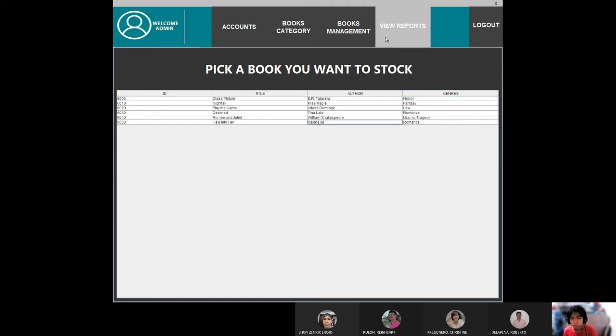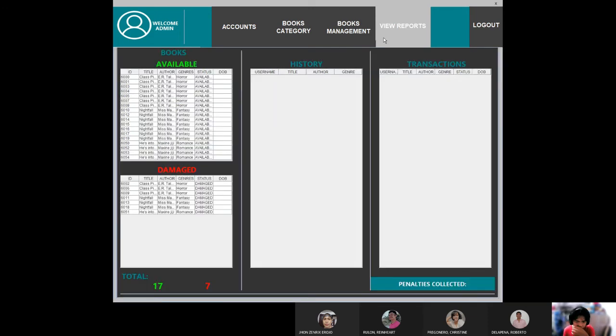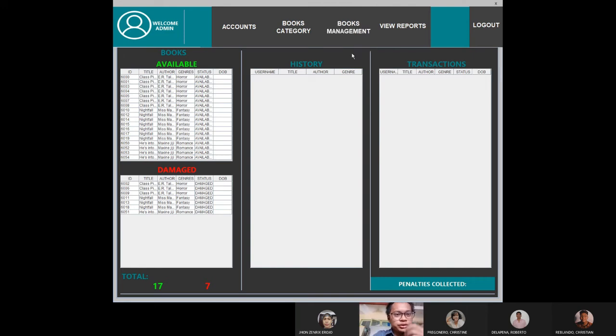Now proceed to the view reports, which Mr. Rolona will explain to you. Thank you, Mr. Christian Reblando. In view reports, here we can see the books available. We can also see the damaged books that we are not allowed to borrow. In view reports, we also see the history and the transactions that happen every time a user borrows a book, and what books they are borrowing.